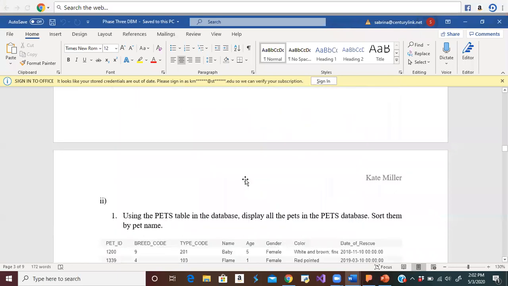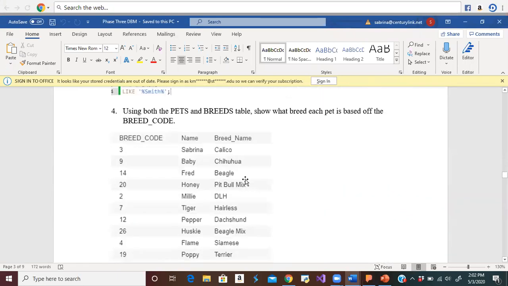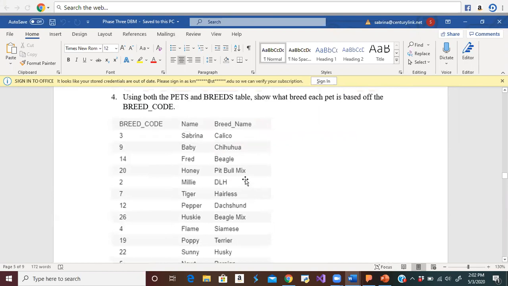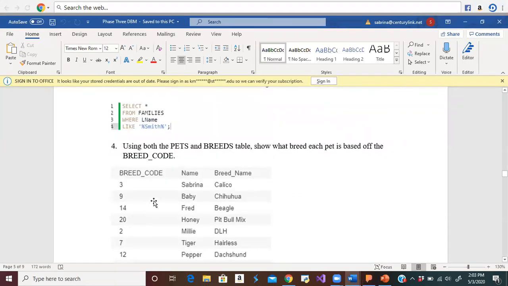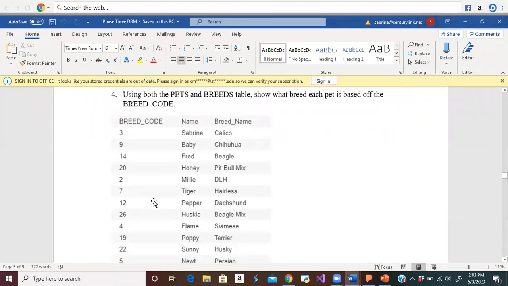Now I'm going to show you a couple of queries that I made. Like say here's the SQL code, select breed code from breeds, the names from the pet table, and the breed name from the breed table. Then you'd be able to see the breed code and then the name of the animal, and then you'd be able to see which breed each one would be called.